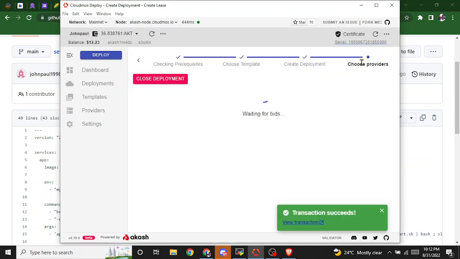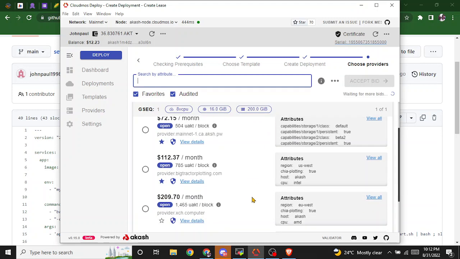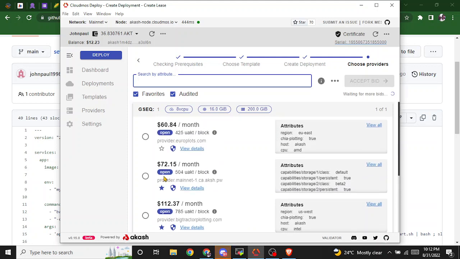We're now waiting for bids from providers. So these are the bids. You can choose anyone that you want, but usually I use this provider. This provider has been good. This provider has $72 per month. I don't know how the other providers work, but maybe sometimes they are offline, but this provider is not offline. So once you click here, you accept the bid.